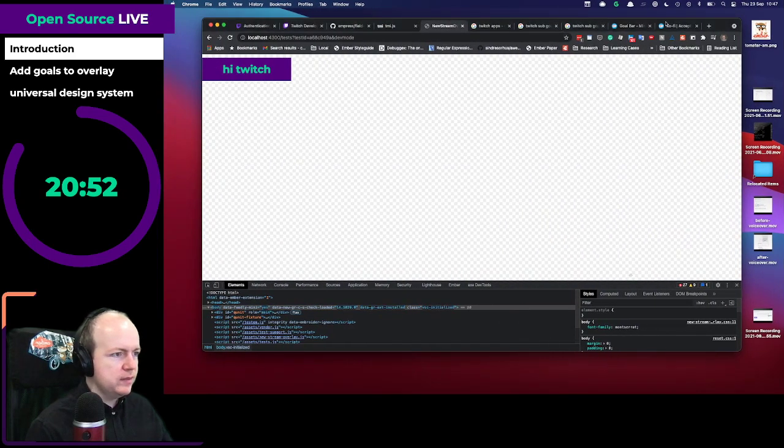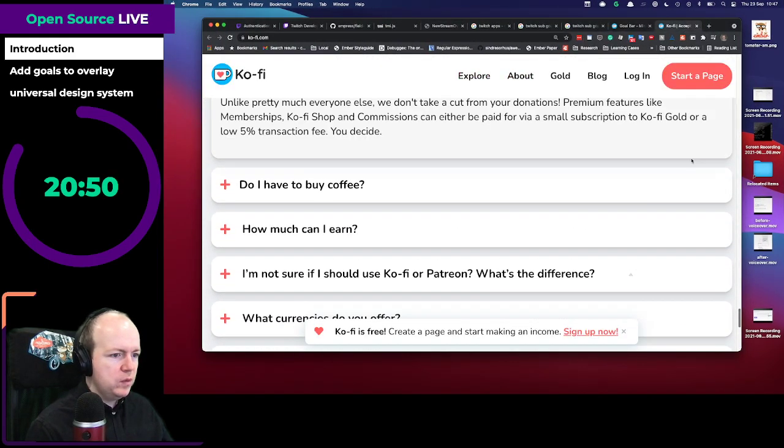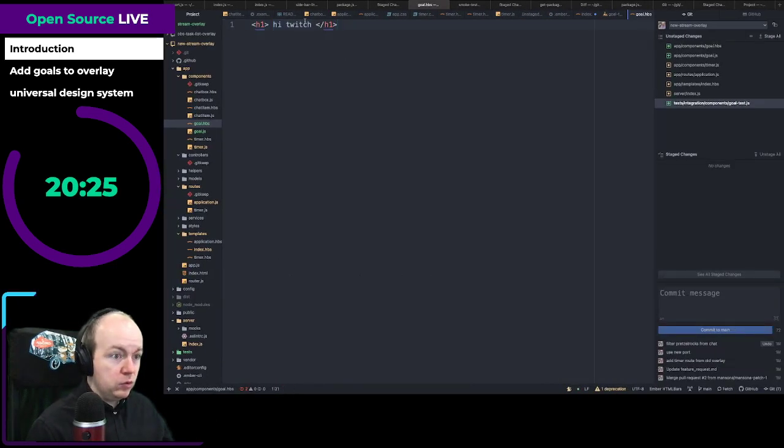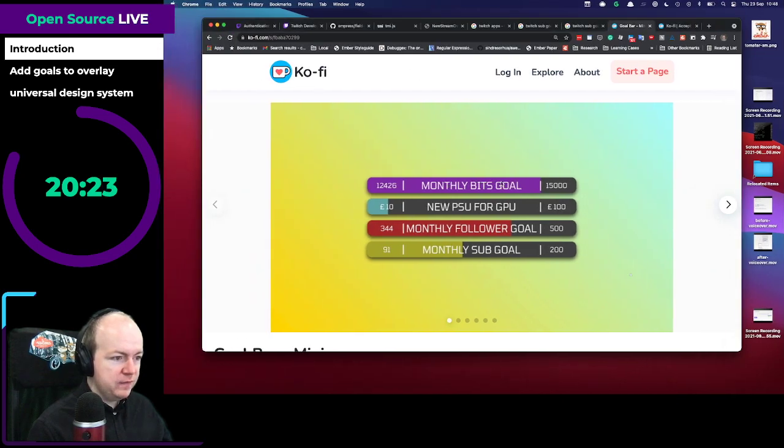Wait, hold on. Back to this thing. No, this one. So we want... Oh, so it has two numbers. It has the total that we're aiming for and where we are now. Okay, interesting. Cool. And then the text itself, monthly bits goal.